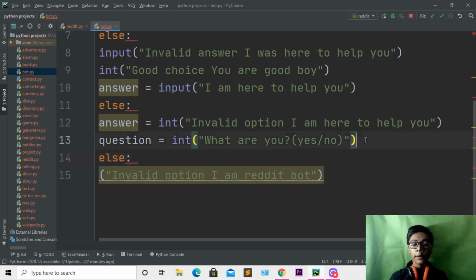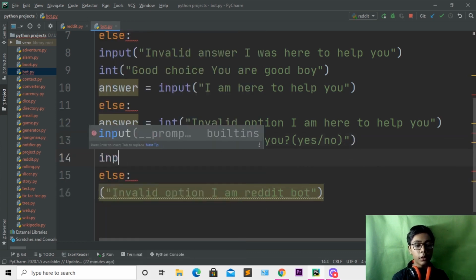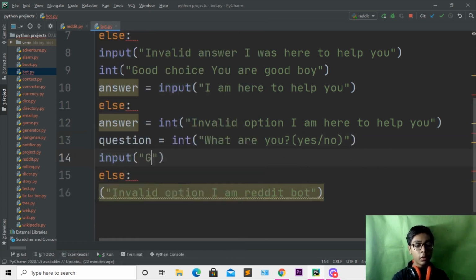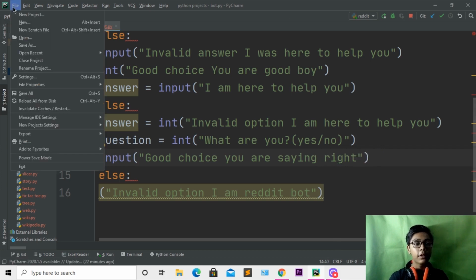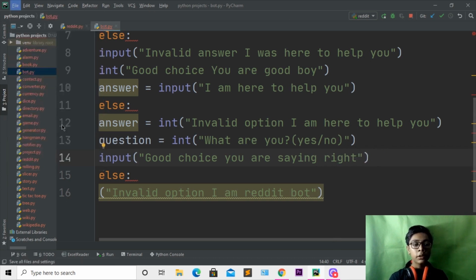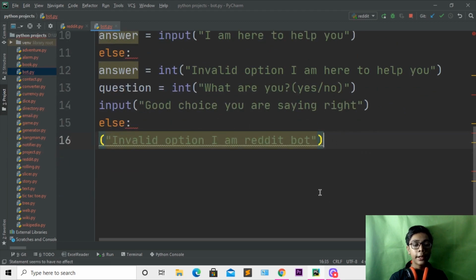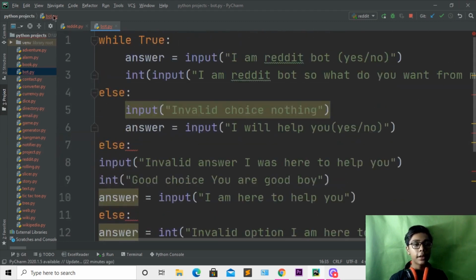So when you've done all that, go to the top here, right here input, create good choice. You are saying good. Okay, so I'll be writing that. So here I'll be writing "you are saying right." When you've done with that, you have to hit save here also, and now it is done. Then you have to come here also and save here. Now it should be done if I show you.